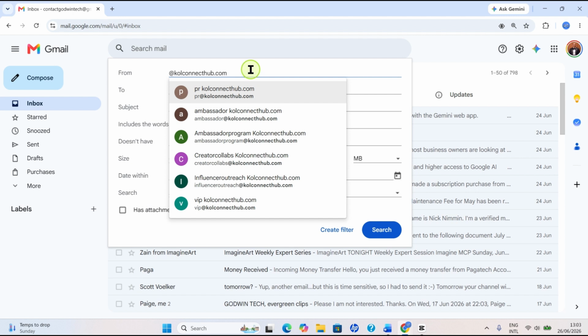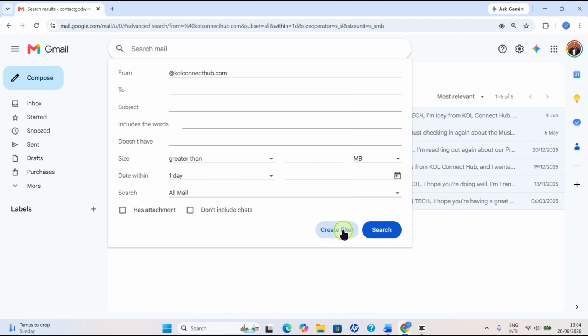They are disturbing me. They're spamming my email, and I think they are fraudsters. Why I say so is because I searched for this particular domain, that's Kolconnecthub.com, and it doesn't exist on the web, meaning that they are looking for a way to either hack my YouTube channel or maybe cause me harm. So once you type that, click on create filter.